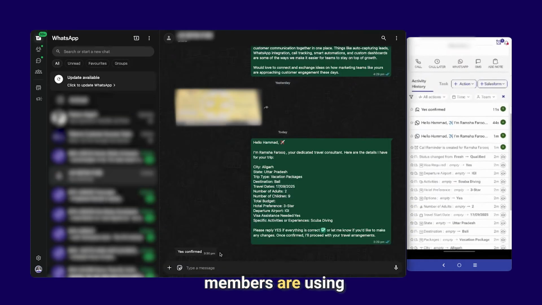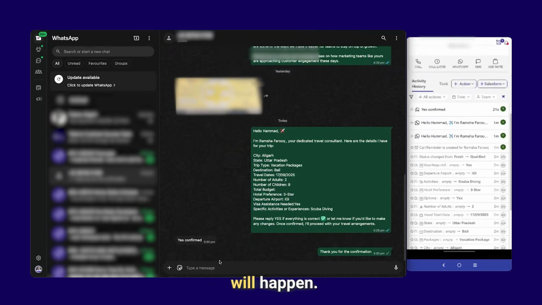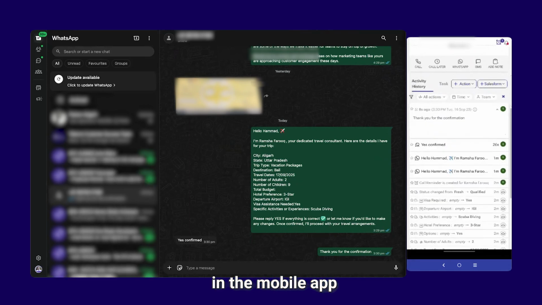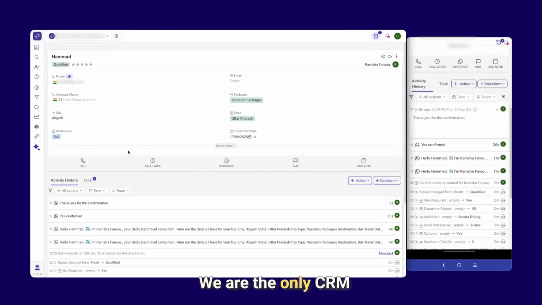Even if your team members are using web WhatsApp, they can easily reply from web WhatsApp. And this reply will also be captured in the mobile app as well as in the web app. We are the only CRM providing this particular feature. The second part is your pipeline.